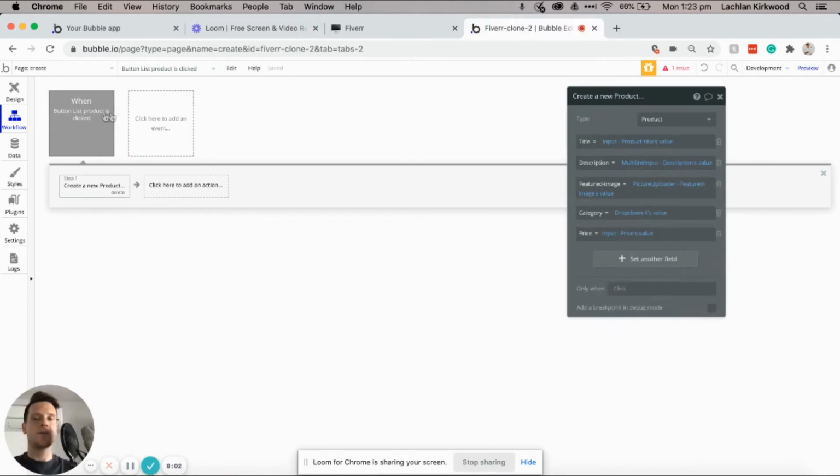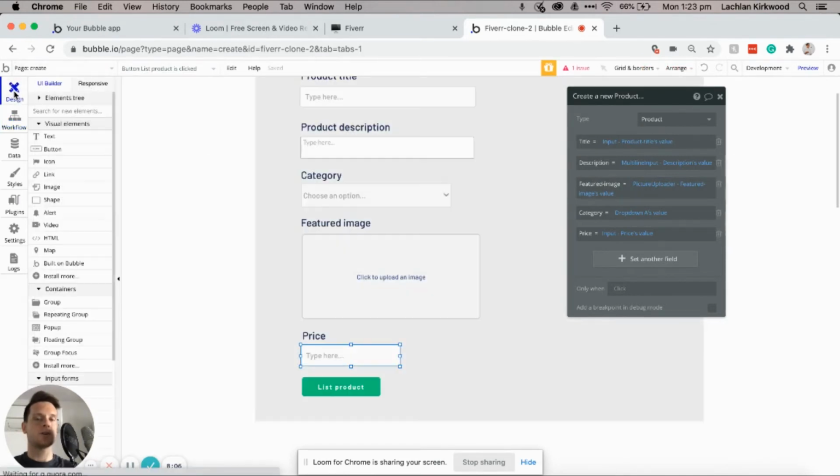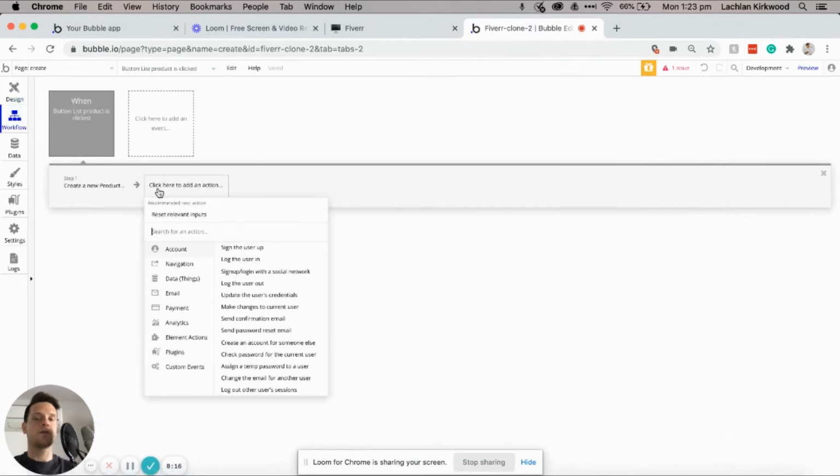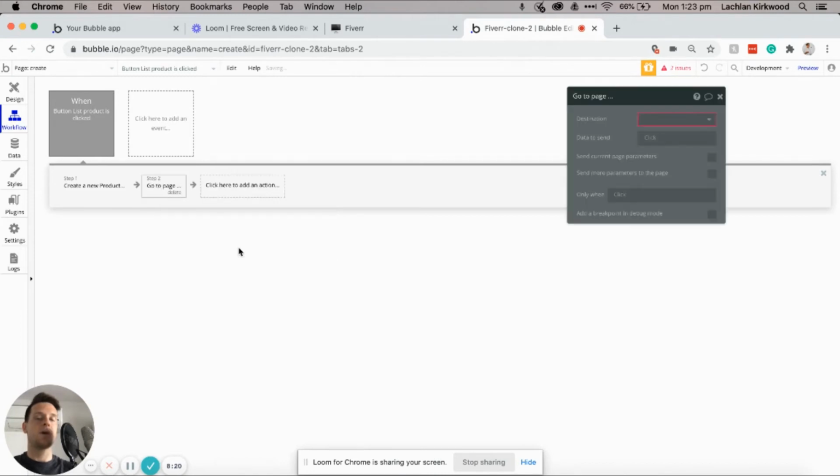Now, once a product has actually been created within our database, you have two options as to what you could do. Similar to our settings page, you could just display a success message that prompts a user that the product has been listed, or you could add an option in your workflow to redirect a user to a page, and that page could either be the home page or their profile page. In this case, I wouldn't mind sending a user to their user profile page.